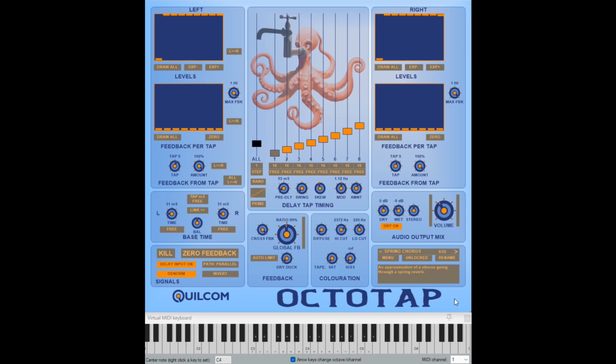Of course, you don't have to use all 8 taps, and this is just using one tap for a simple single echo. Using these controls, you can make it sound a little bit like a tape echo system. Noise and limited high cut and low cuts and saturation.